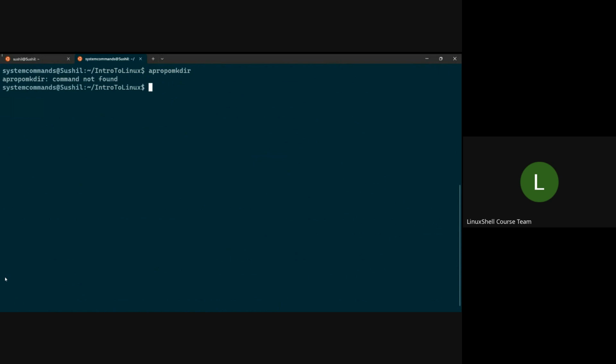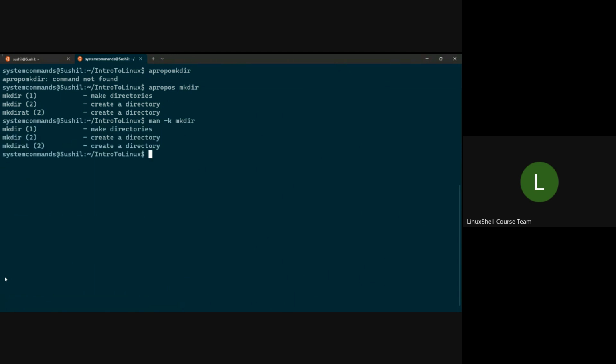It is used to find a command when we don't know its name. So man hyphen k and apropos will give you the same kind of output, right? Maybe apropos is like an alias.